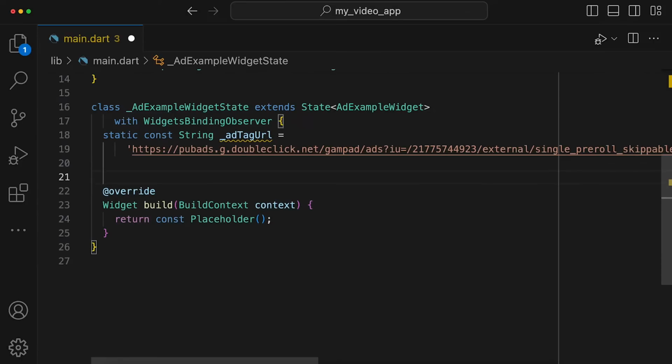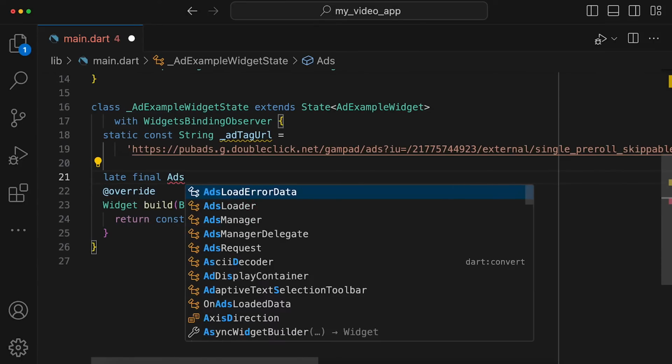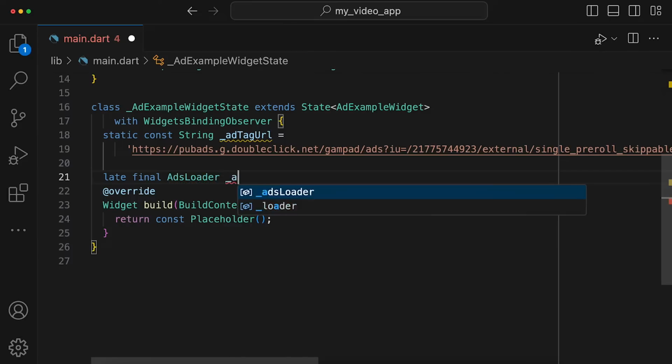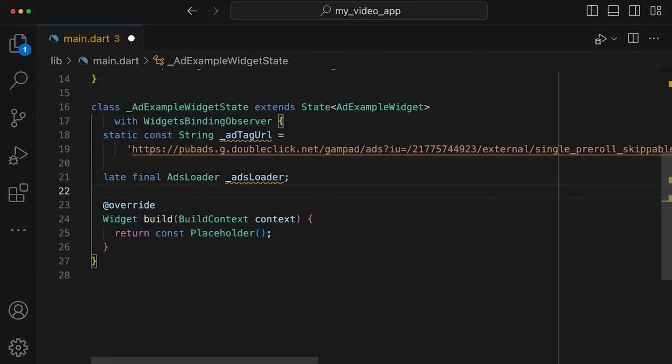Now create an instance of the AdsLoader, which is used to request ads and handles events from the ad request responses. You should only instantiate one AdsLoader, which can be reused throughout the life of the application. Next, create an AdsManager instance, which has the ads request responses, methods to control ad playback, and listens for ad events emitted by the SDK.